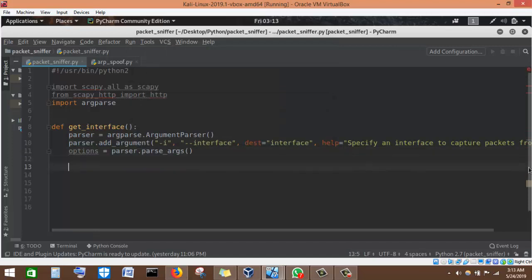All right, so line number 11, we invoke function parse_args. Now function parse_args is actually the function that will parse the terminal and get the input that the user has entered, the value of the interface that the user has entered over the terminal, and then make it available to our Python script.